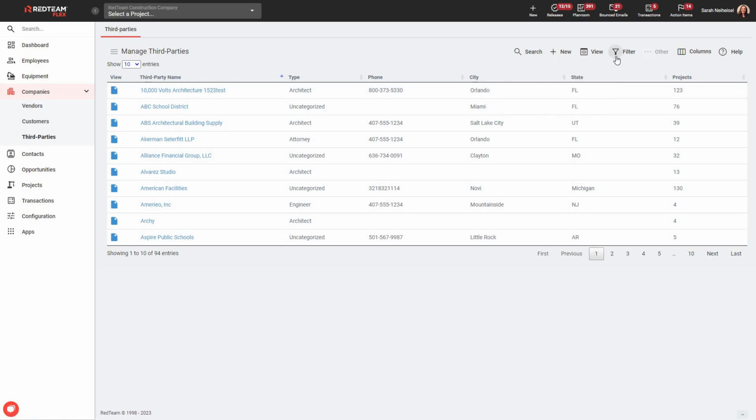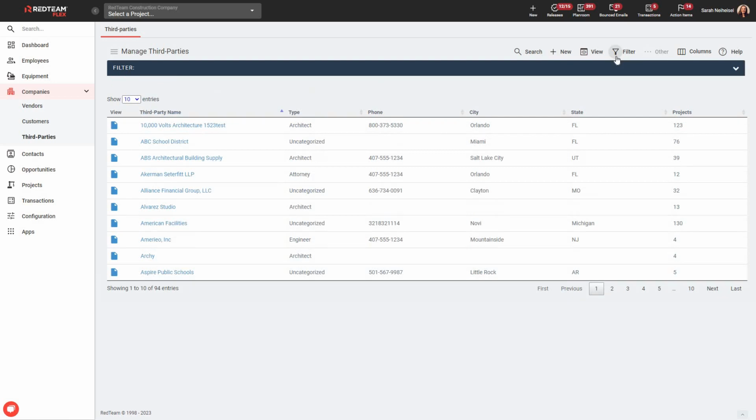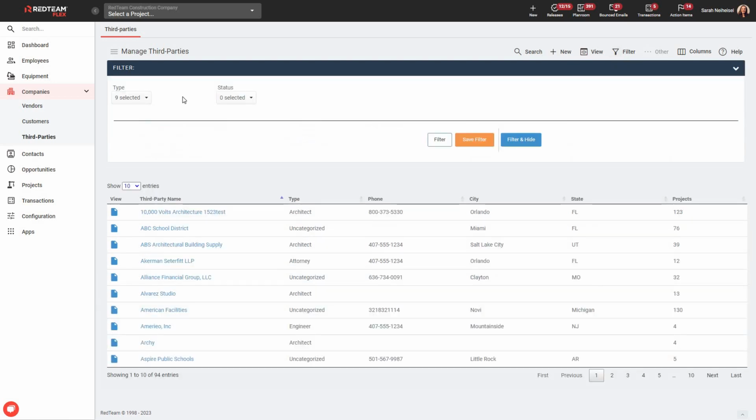Another option we have up here is our filter option. If we click on the funnel, that opens all of the filter options for this page, which you can see we can sort or filter our third parties by type of contact, such as architect or engineer, or by status, which allows for active or inactive. If we find ourselves using the same filter settings over and over, notice we do have the Save Filter option here. If we want to return to just our architects or just our engineers or inactive contacts at any time, we can.